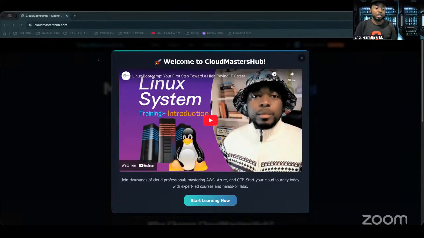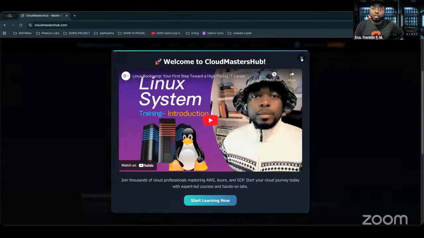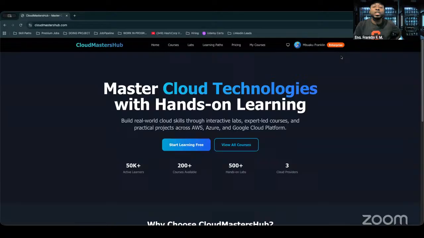CloudMasters Hub is running on my home lab, and this home lab is running on that Kubernetes cluster, in the CloudMasters Hub dash dev namespace that I just showed you a short while ago. So now this is the application running. So this is the application that is deployed on this infrastructure.